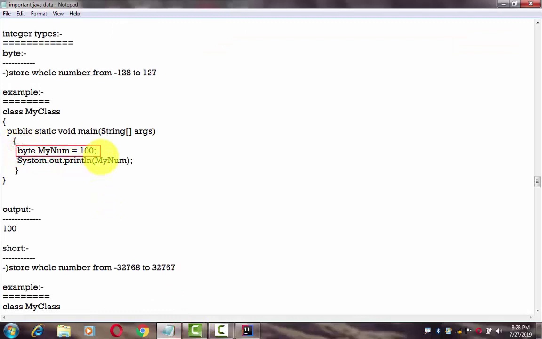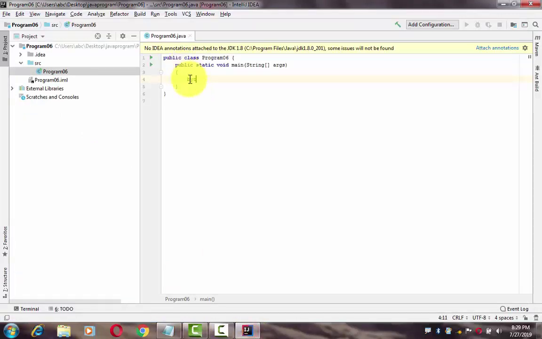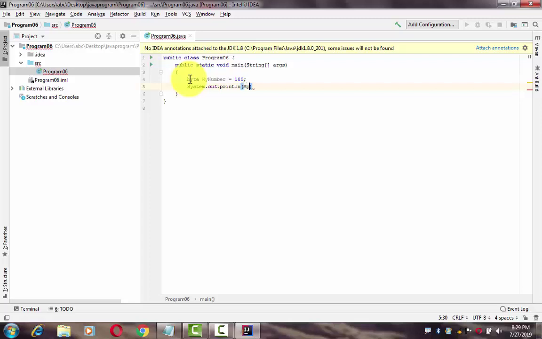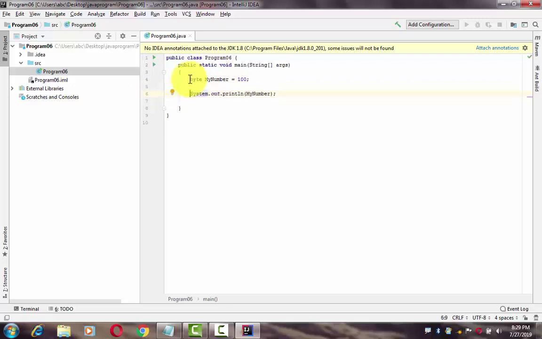Here you can use public static void main String args. After that we put the logic here, and I declare the variable with a value. So I write byte myNum equals 100. We use void for main because it does not return any value, and public and static are keywords here. We declare the variable and assign the value 100, and after that I print it by using System.out.println, and write myNum.